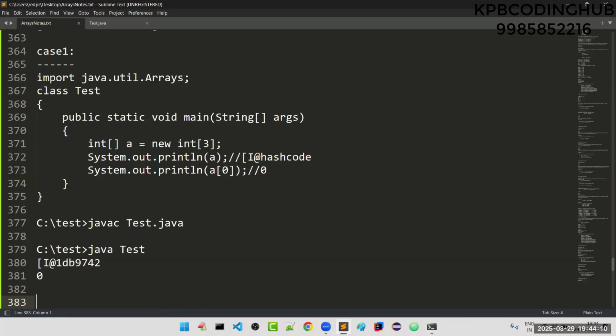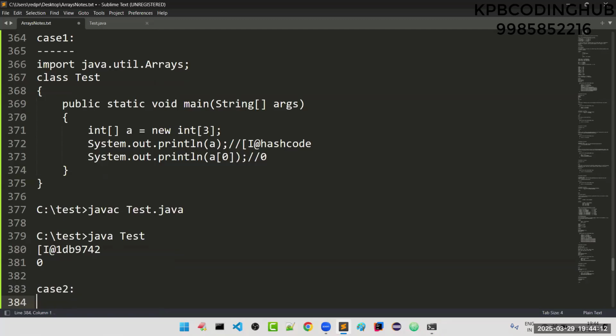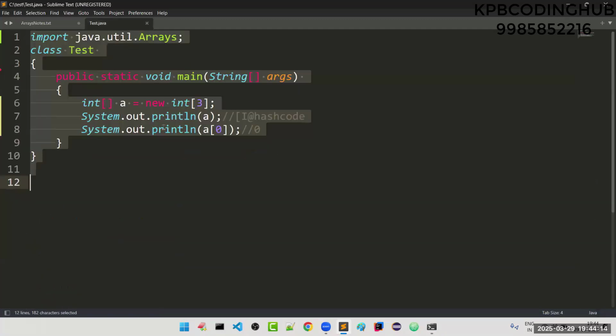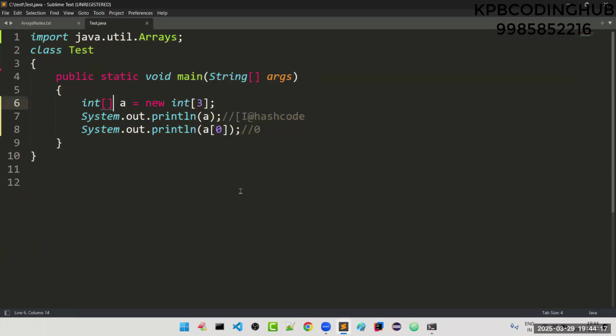Now, case 2, a continuation of this. Assume there is one two-dimensional array with base size as 2 and next level size as 3. Sir, I am trying to print A. What is the output? Is it 2 open brackets or 1 open bracket? 2 open brackets. What about A of 0? 0 only.